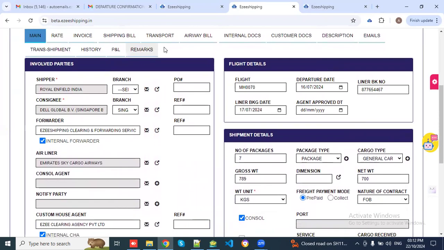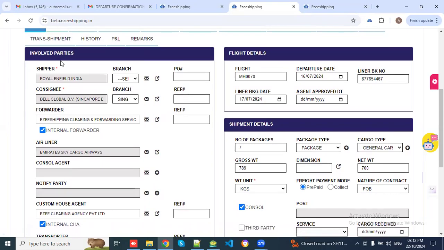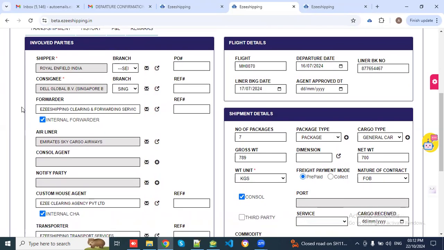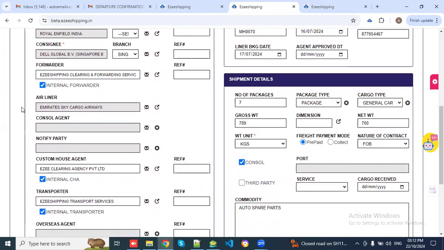So here you can find the multiple tabs. Let me explain one by one. So first is the main tab. On the left side of the main tab, you will find the involved parties. If one shipment is going to travel, what types of parties are available? All the parties will be listed on the left side.